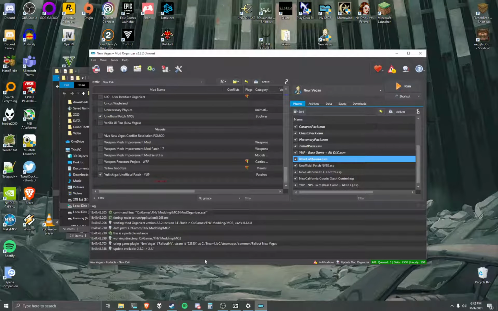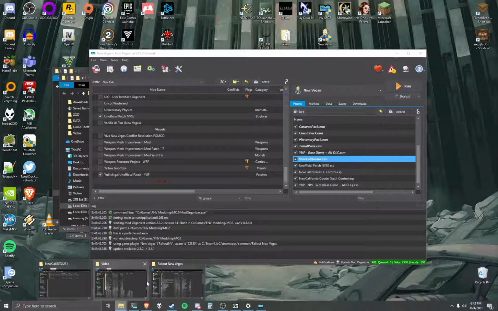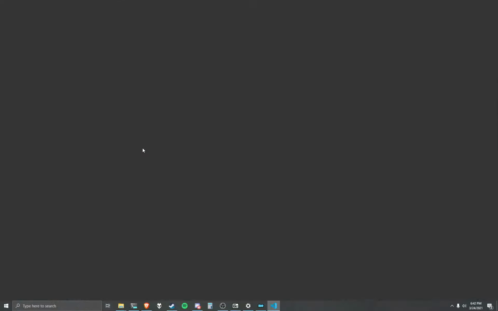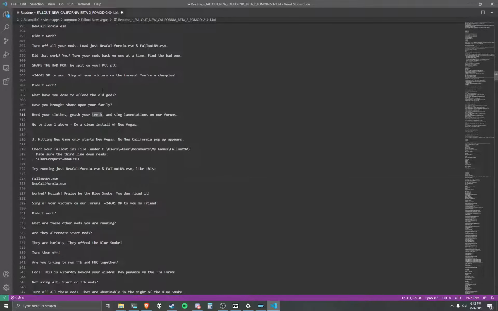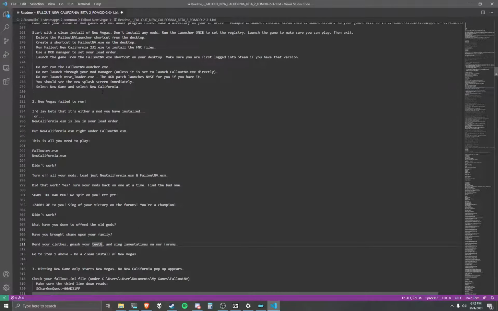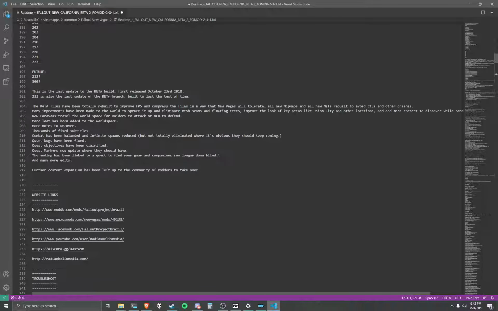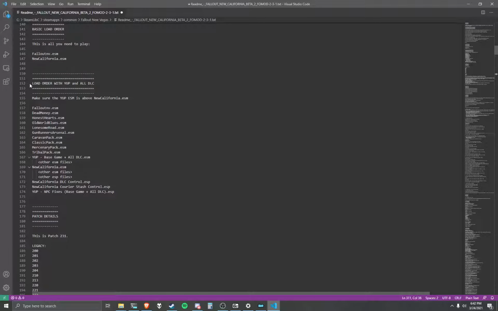So once you've got these in here, there's a few instructions in the mod folder or in the New Vegas folder. If you go into the README for New California, it will give you a little bit of guidance on the load order. So the load order with Yup and all the DLC, you only need these 2 to play. But if you've got other stuff, this will tell you what you need, how the order needs to go. So, make sure that all of your main game files are in that order. Then have yup.